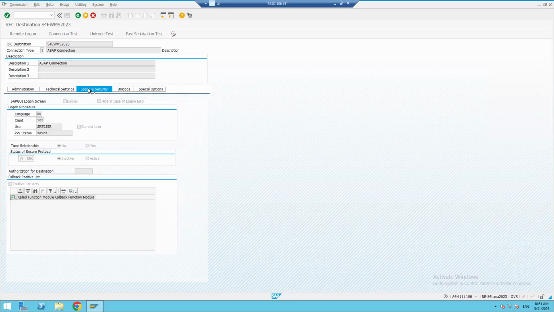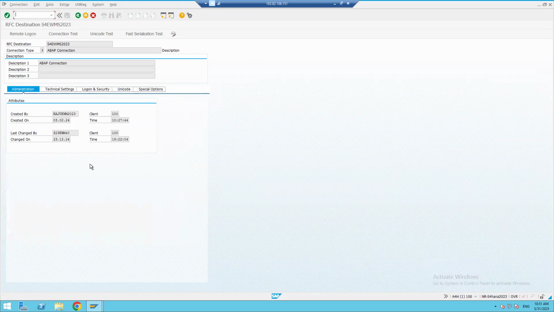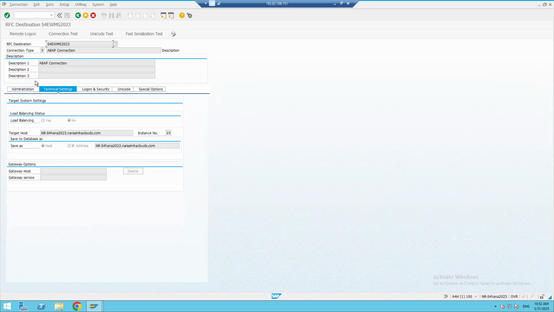Login and security they also maintain here. Automatically it will be used normally. They'll maintain these connections. Can you see who maintained this one? Some guy was maintaining this connection. Now, how do you test this one, guys? Is it working or not? How do you test?